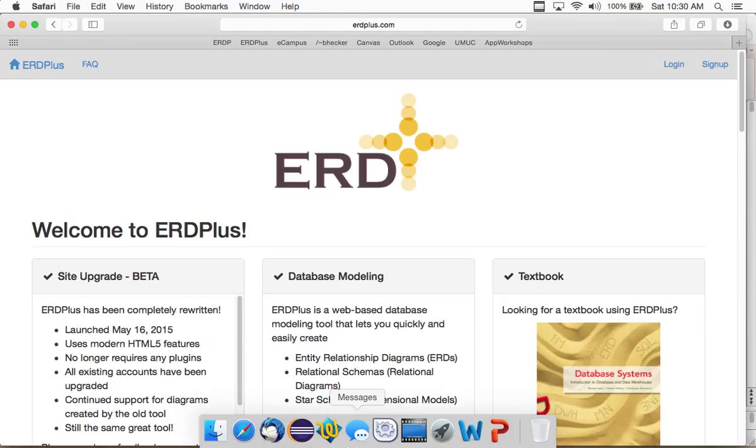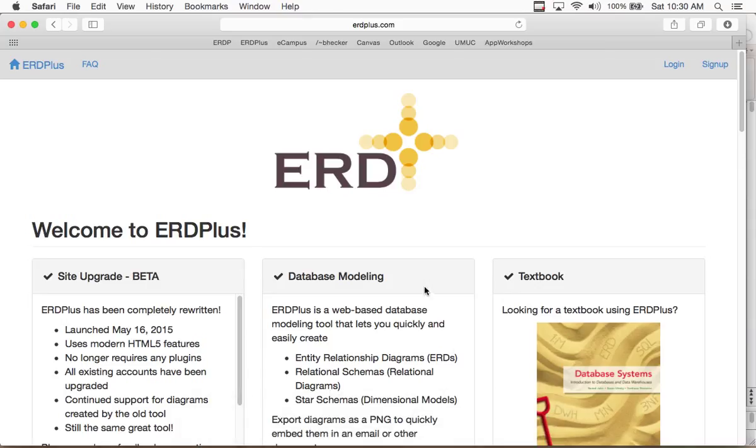What we're creating are entity relationship diagrams. That's what this ERD stands for. The plus, I don't know what this plus stands for. Maybe it's the automation you get. Maybe it does table translations for us. Who knows? What we're doing is database modeling.